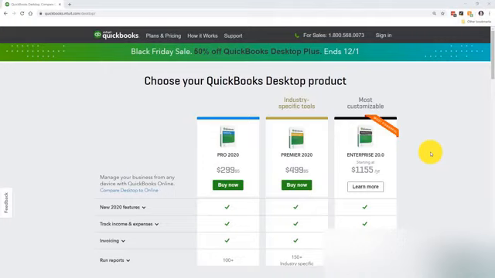If you've decided you want to go with the desktop version of QuickBooks, you need to know that there are 3 basic tiers of levels for the desktop version. If you go to quickbooks.intuit.com/desktop, then you can see the same screen right here, and it will help you make your decision a little bit easier. But let me give you a little bit of information about each one.